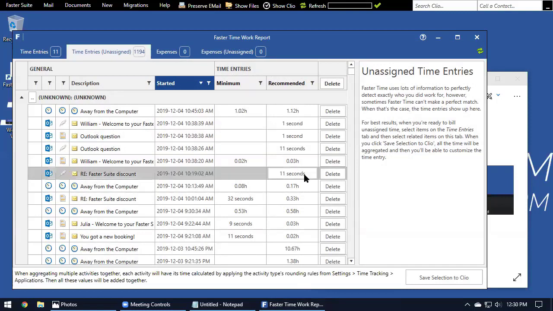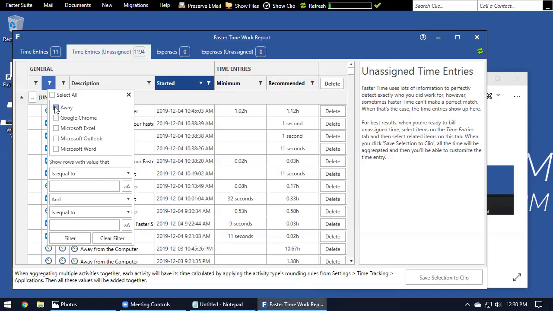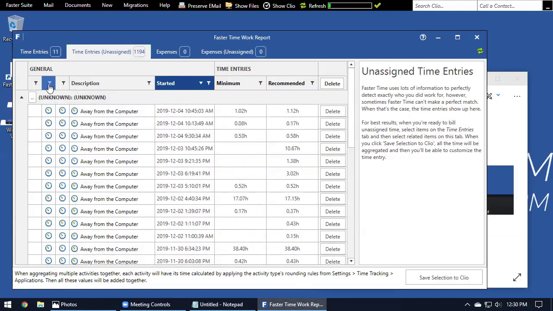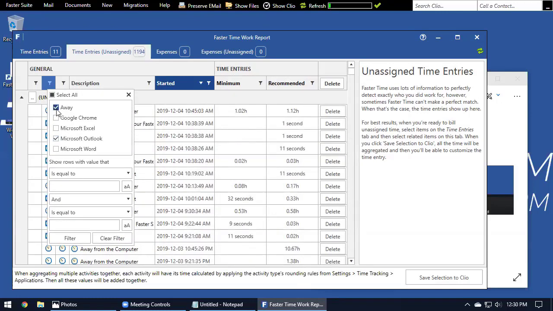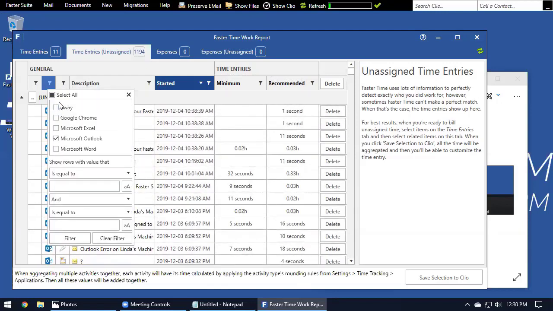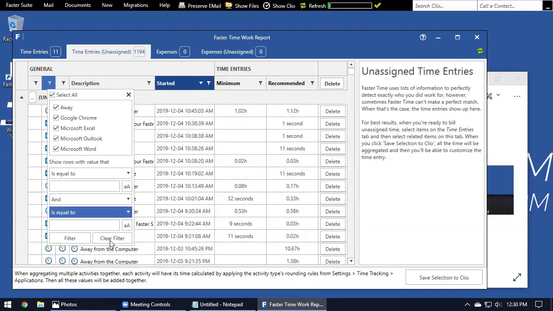is basically just use our filters. You'll notice that every column here has a little filter icon at the top. So we can actually filter each of these columns separately. If we only wanted to see, for example, my away timers, I can just click this one here to filter by this column and just select away. And that will show us just the times that I've stepped away from my computer. Or I could select only my Microsoft Outlook stuff and only see the stuff I've done in Microsoft Outlook. So this is a way of filtering in this column by the actual application you're using. So I'll set that back to select all.